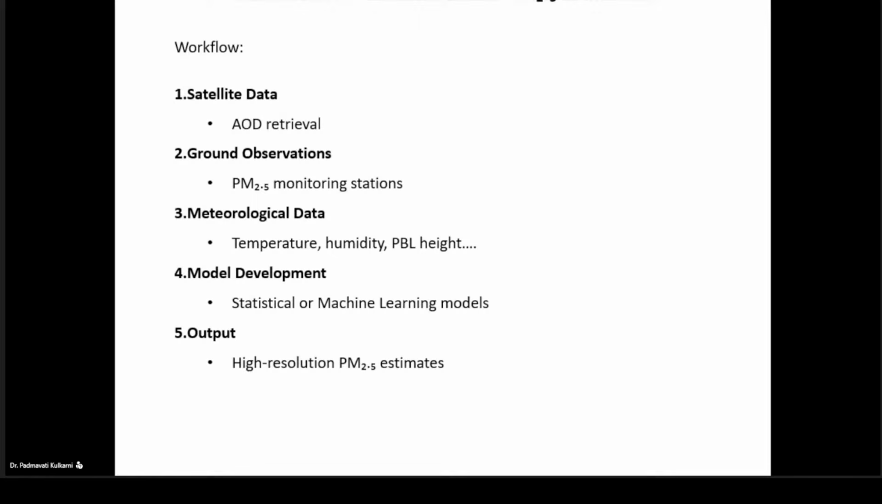Whatever I explained now is the framework, how the workflow goes. First, the satellite measures the data, that is aerosol optical depth retrieval, and then the ground-based measurements. We should have some ground measurements as predictors, that is PM 2.5 monitoring stations, and then the meteorological data is included: temperature, humidity, boundary layer height, pressure, wind speed, wind direction, as I said, and even the cloud cover and NDVI are sometimes used by researchers as predictors to understand the relationship. And then it goes for the model development. Then you get the output of high resolution PM 2.5 estimates.